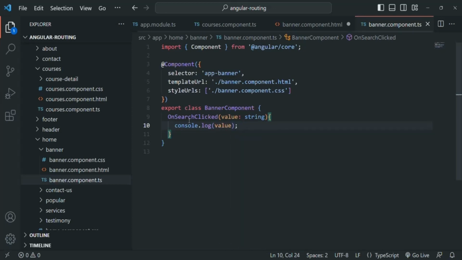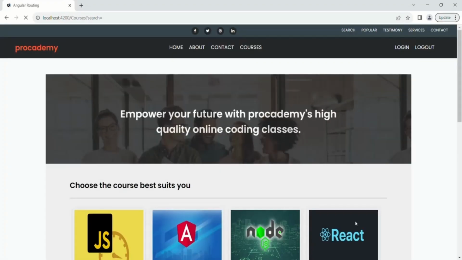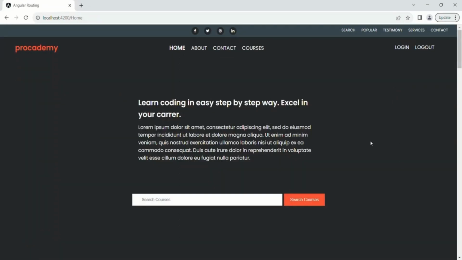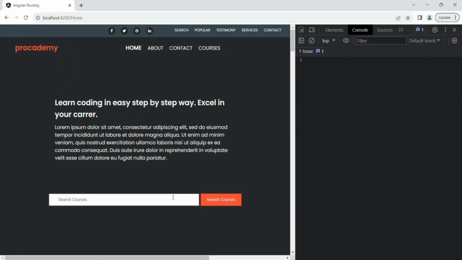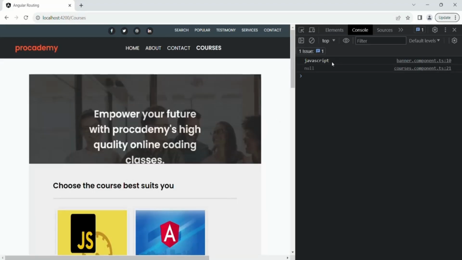Let's save the changes. Let's go back to the web page. Let's go to the home page. Let me open the developer console here and let me clear everything. Let me type JavaScript and let's click on this search button. So you see JavaScript has been logged and after that null has been logged. So this null is being logged from the courses component. There also we have added one console.log statement, so it is being logged from there. Okay, so in this way we are getting the value.